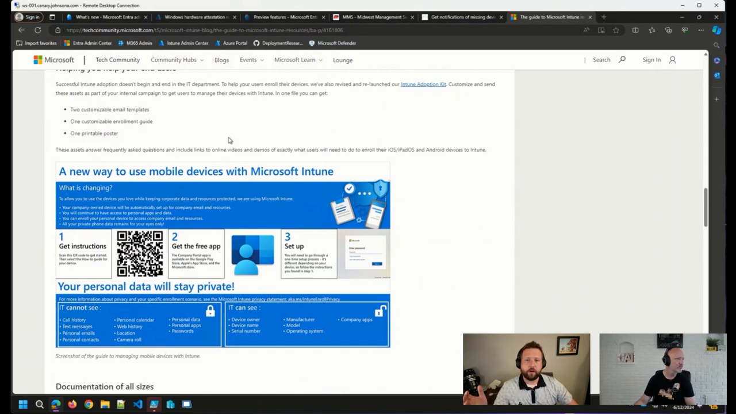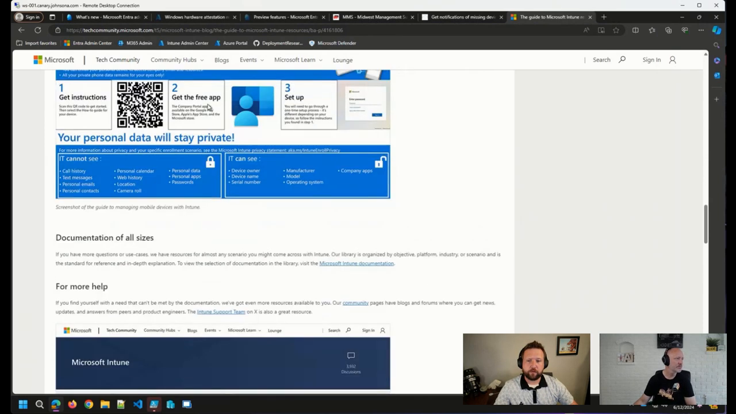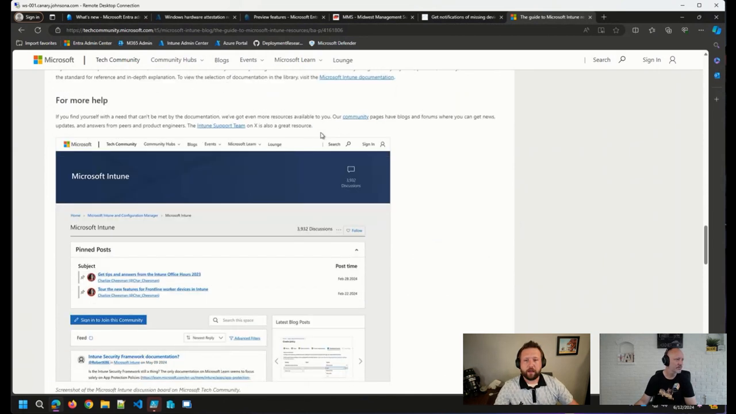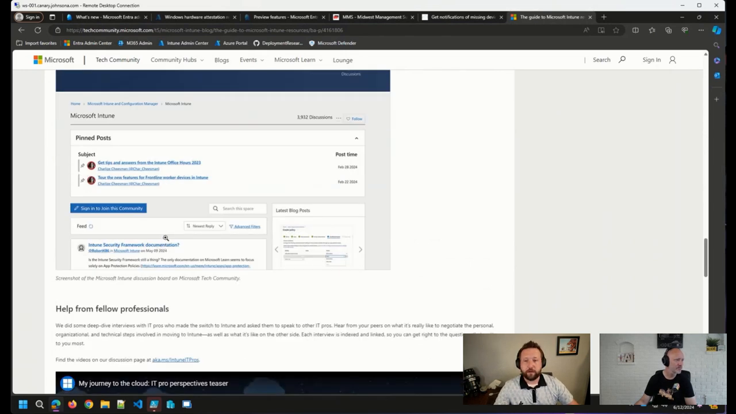There were some new templates added to the Intune adoption kit to help you communicate the use of Intune to your users. So always helpful there where we have some of that done for us already. And then just some additional documentation, the general Microsoft Intune documentation here, and some of the community pages that Microsoft runs also mentioned here. So recommend checking this out. Keep it bookmarked. This is a number of great resources from Microsoft themselves.